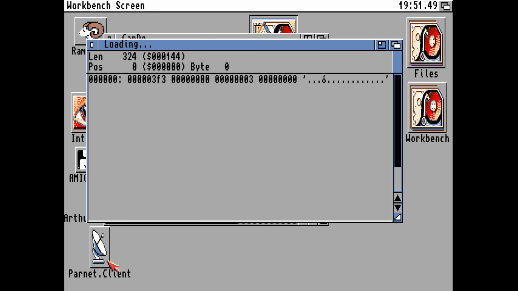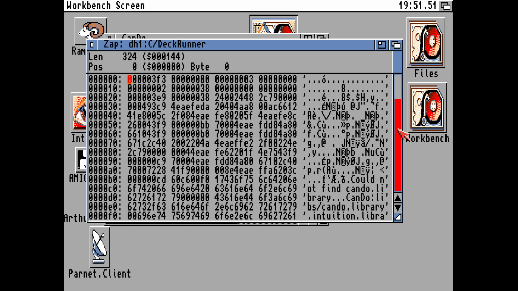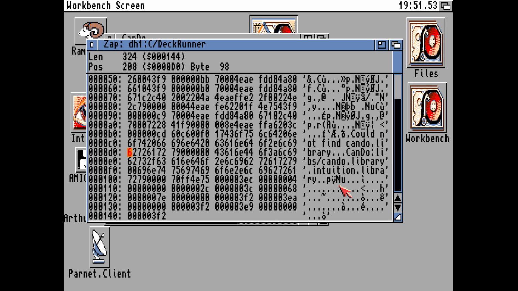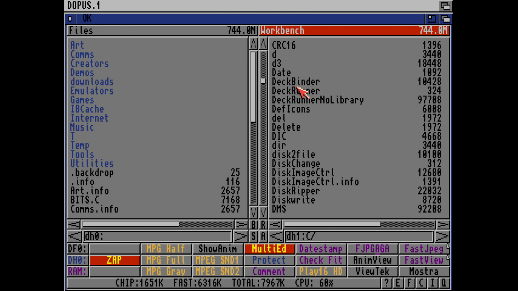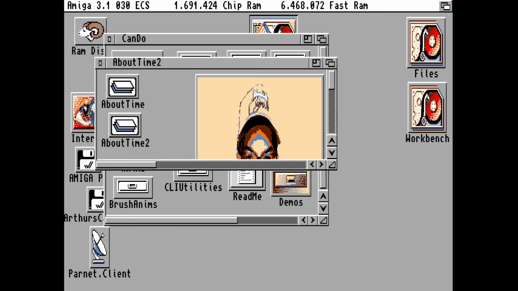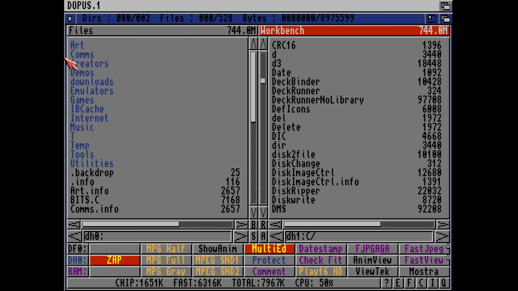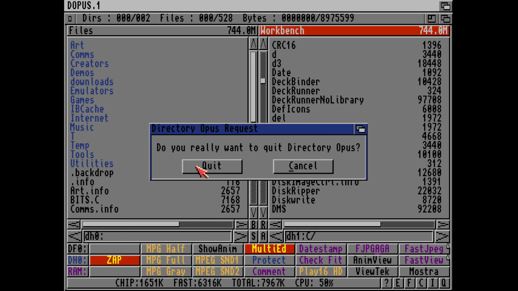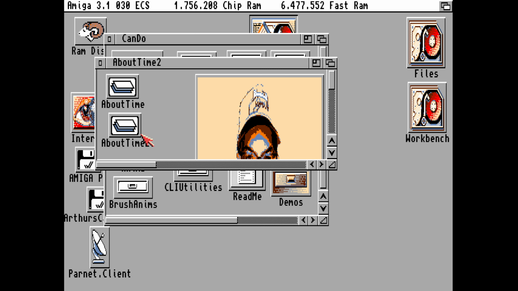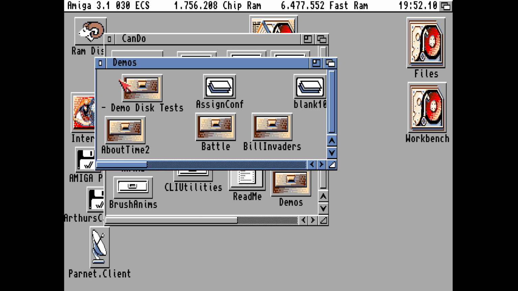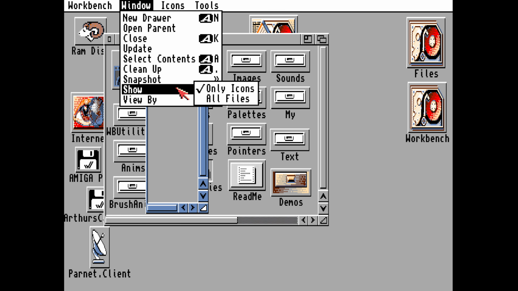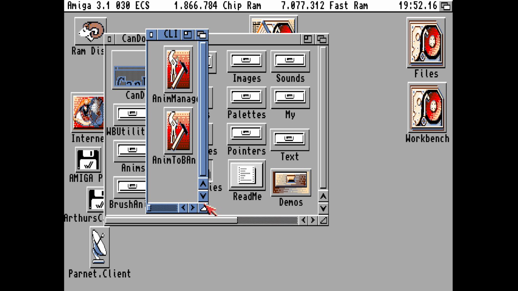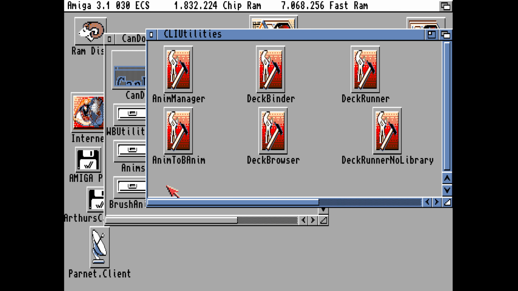And if you run that, let's see what it does. Couldn't find CanDo library. Well, it just complains if you haven't got the library, but if you've got CanDo installed, obviously you can run the smaller version of the Deck Runner. So that's definitely something to look out for. Make sure that you've got that installed in your C, and I don't think any of the other utilities that you find in here are any use.